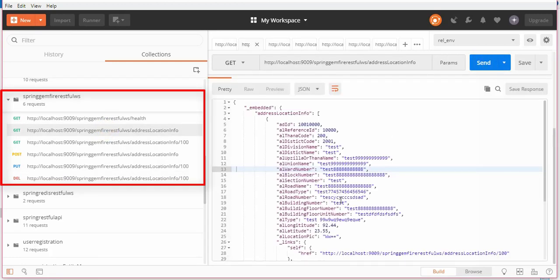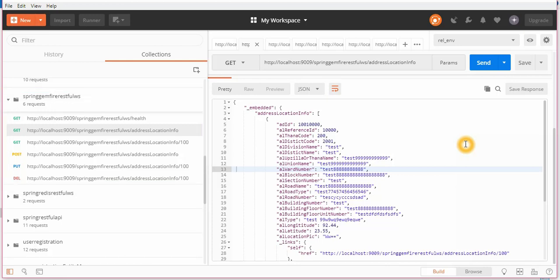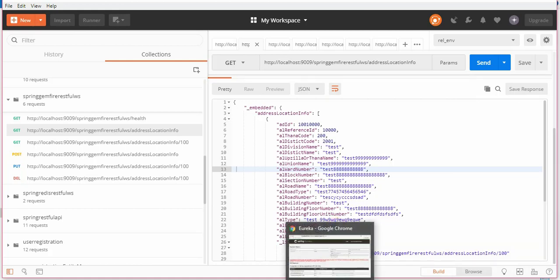Okay, and this is the same thing you can do for the rest of the other client applications: the service center, and also the user registration and urban development APIs, which are already configured to the Eureka server. So let's check the actual status of the Eureka server.